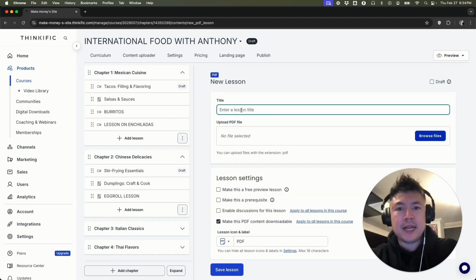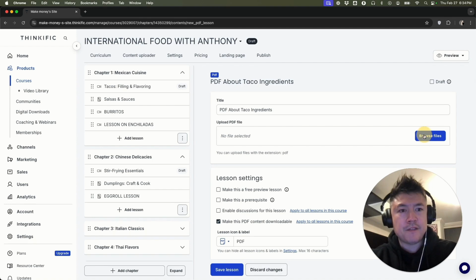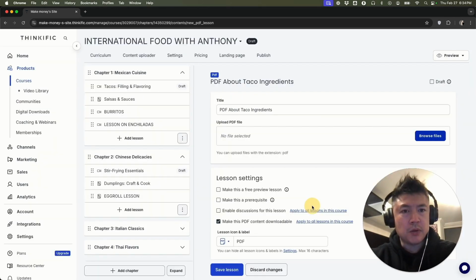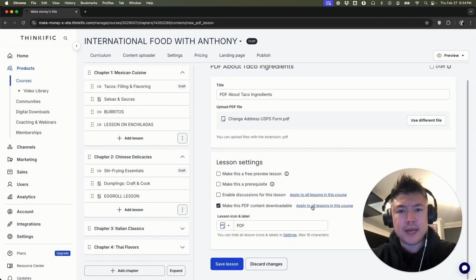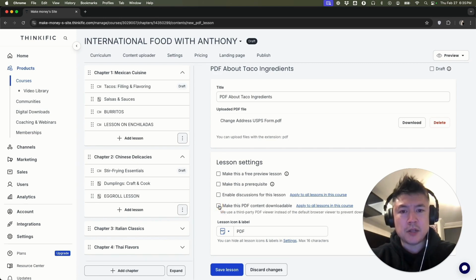Okay, here you can go ahead and add the title of this lesson, PDF about taco ingredients. Okay, and then we're going to go ahead and upload this PDF. Okay, I'm going to grab it from my computer. Okay, so I have a PDF and I'm going to go ahead and upload it. Okay, now down here at the bottom, you can go ahead and set up the settings. So do you want this PDF to be downloadable for your students? Go ahead and leave it checked. If not, you can uncheck it. And then you just want to click on Save Lesson.